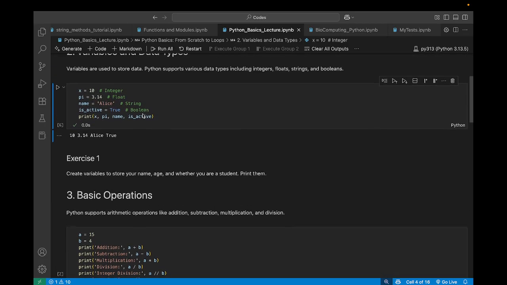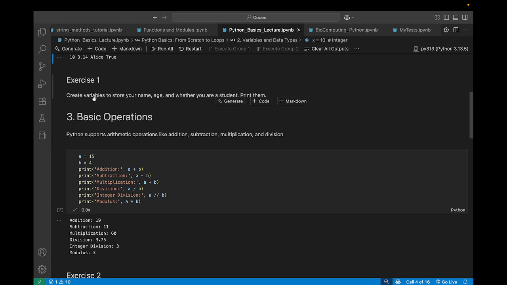So the first exercise which I have written here: create variables to store your name, age, and whether you are a student. Then print them. Try it by yourself. Okay, this exercise, try it by yourself.